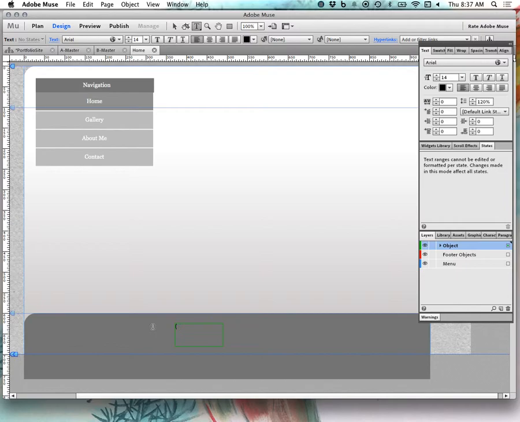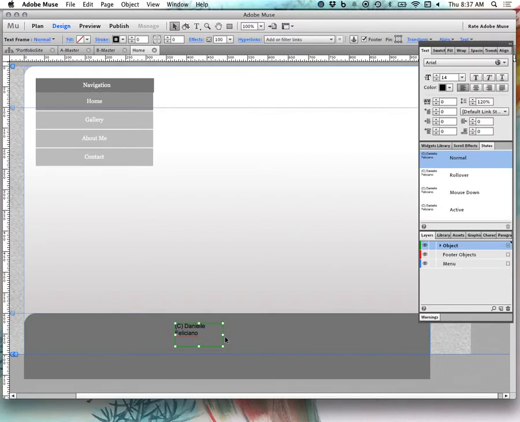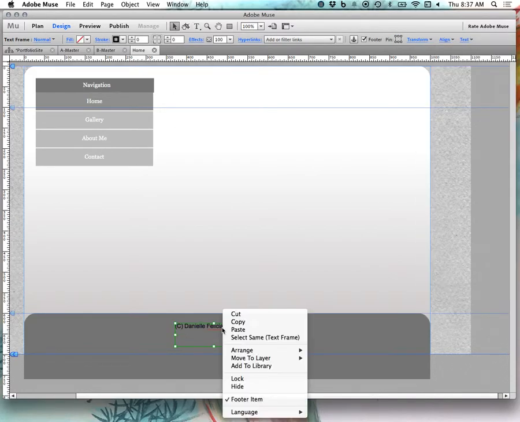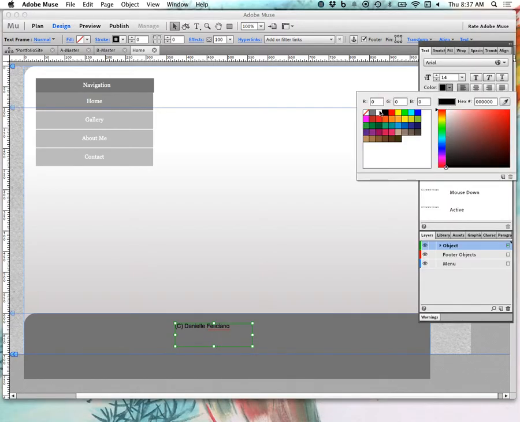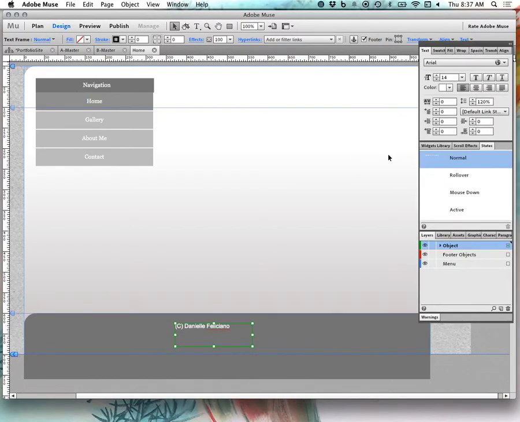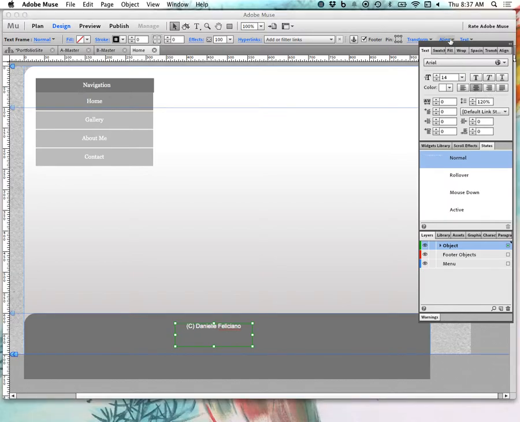So I could say something like copyright Danielle Feliciano. I could open this up a little bit. I believe that I can right mouse click on it, and I can move to layer, add to library, I can arrange, send it footer back. In this case, I'm just going to grab it, use my text panel to get it to look the way I want, center it. And then I'm going to use my align panel up here at the top.